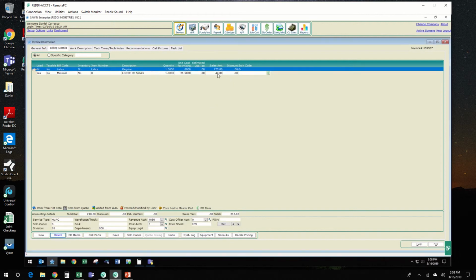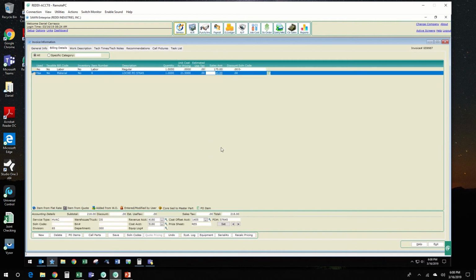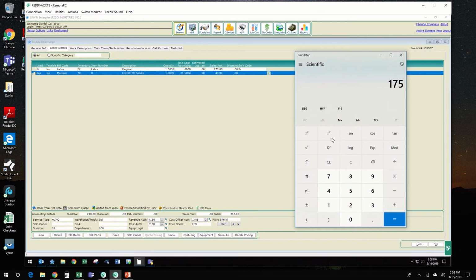The technicians also, if they don't pull in that purchase order, they just put the total amount of the ticket on their labor line. So we see that's $175 here. Now that $43 is going to have to be deducted from their labor. So we take the $175 and take out the $43. So his labor amount is actually going to be $132.